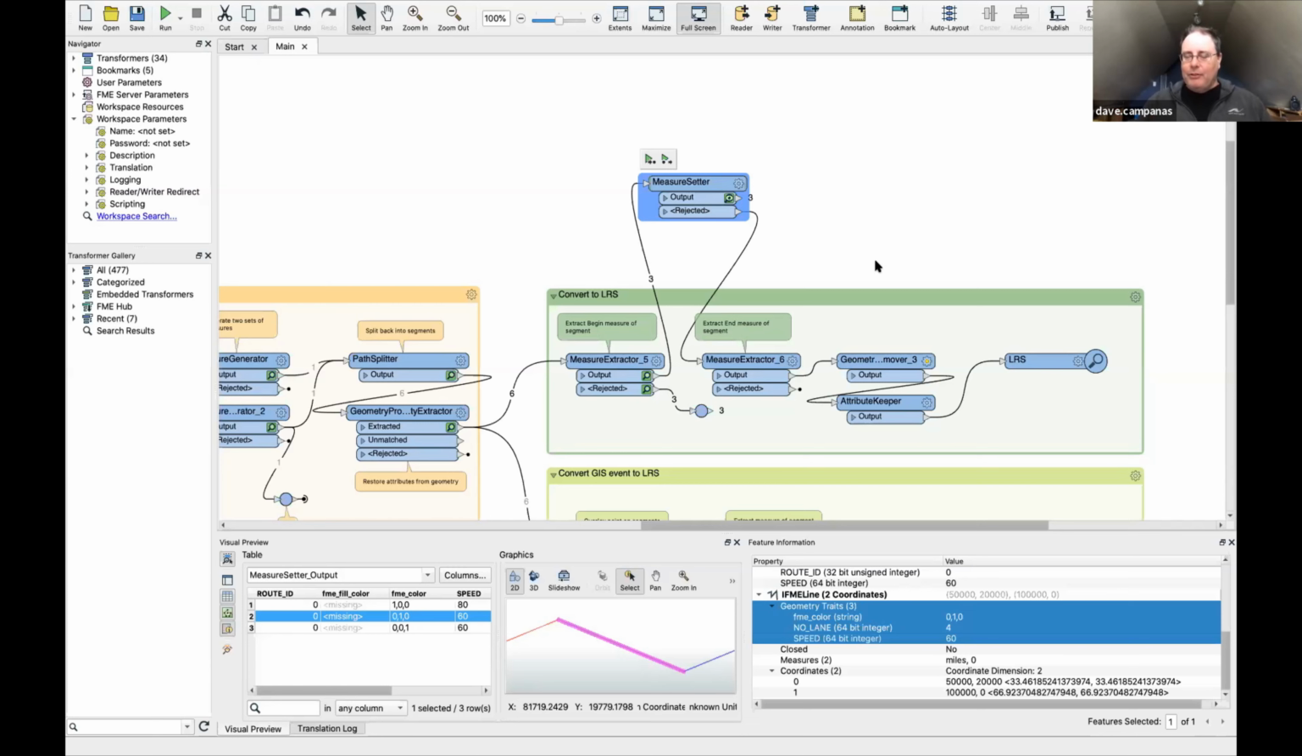We also handle measures as discrete rather than proportional values as well. Some of the transformers that work with measures, you have a choice on whether they're discrete values or, like I said, measures that exist along a line. So there is that as well.